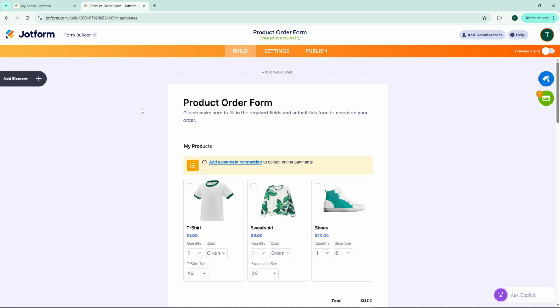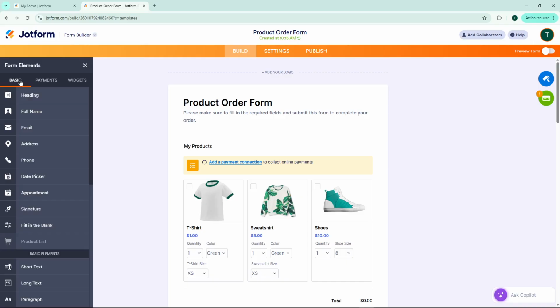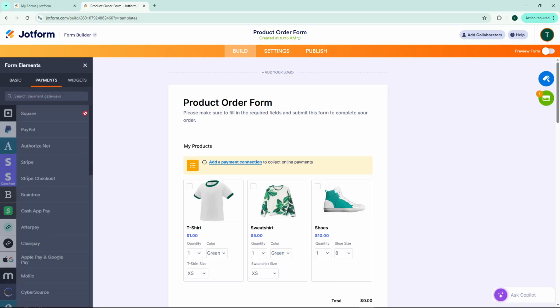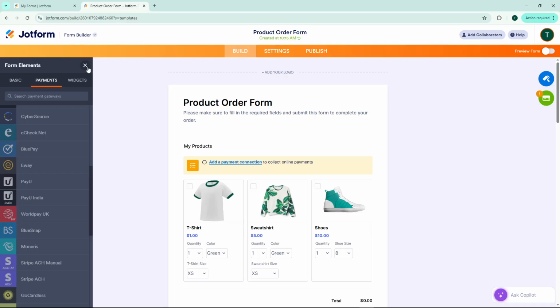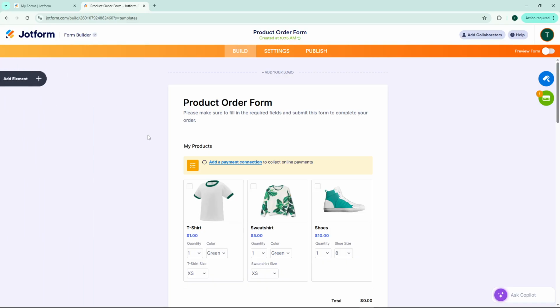If you had chosen to create a new form from scratch instead, you would simply click Add Element in the left panel, navigate to the Payments tab, and then select your preferred payment option by clicking or dragging it directly into your form. This flexibility allows you to add payment fields exactly where you need them. Since we're working with a template, the next step is crucial for enabling transactions.